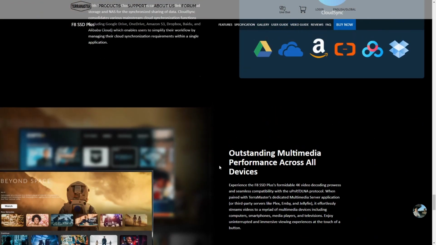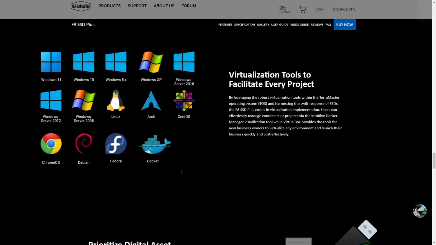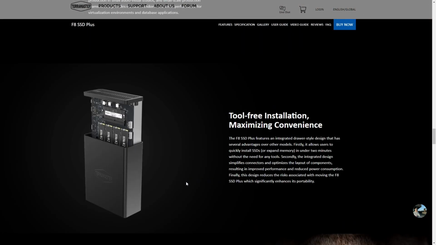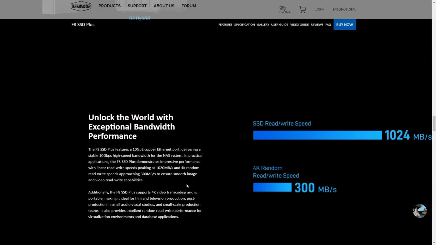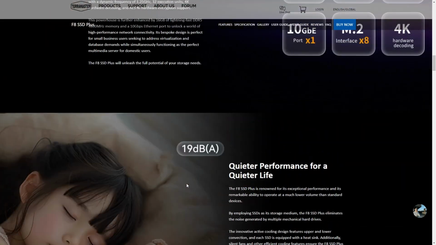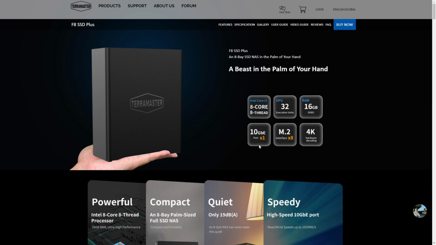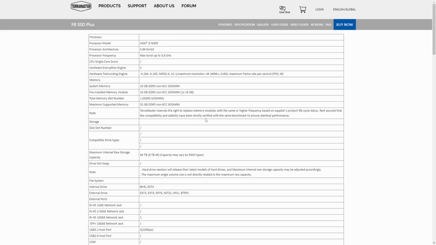So if you have a video editing studio, the F8 SSD Plus is highly recommended, because it is capable of handling that pressure without any issues. And especially for the price point, it's actually very cheap. So anyways, let's go over a few specifications.